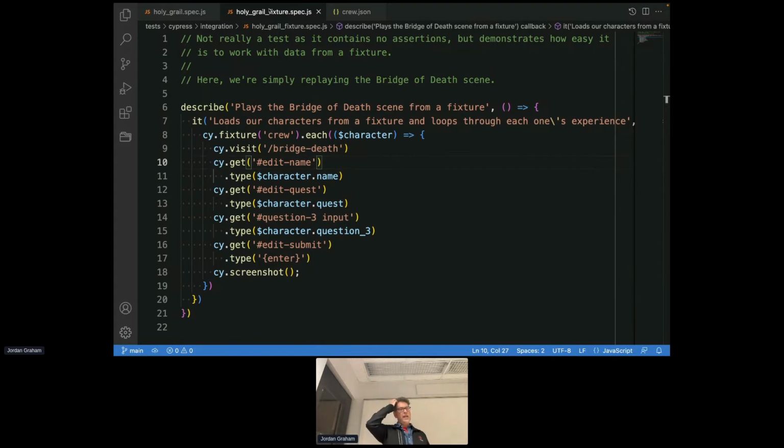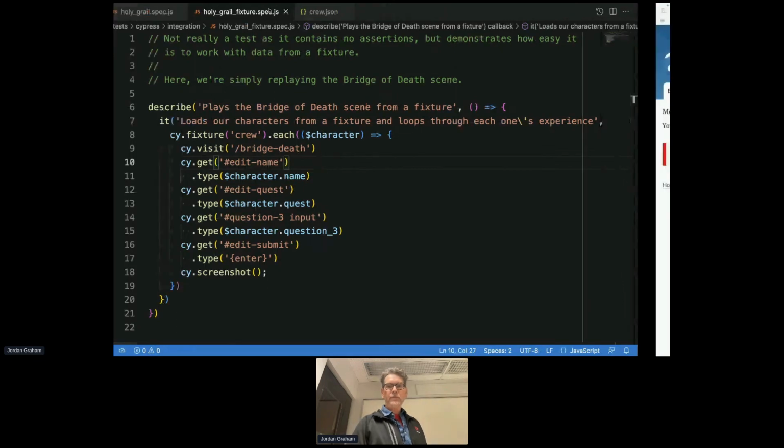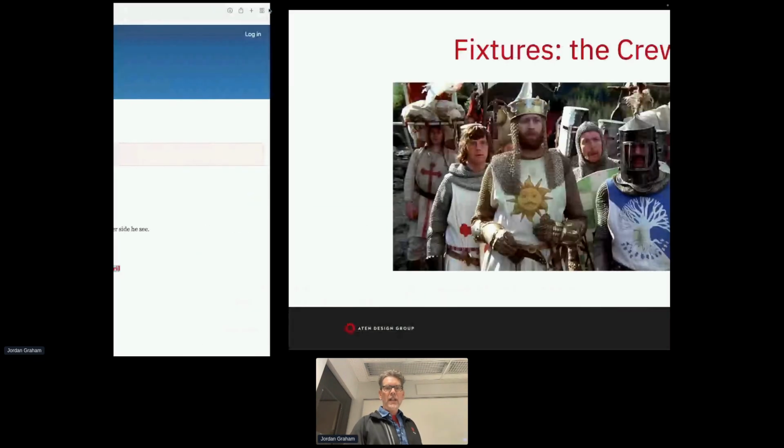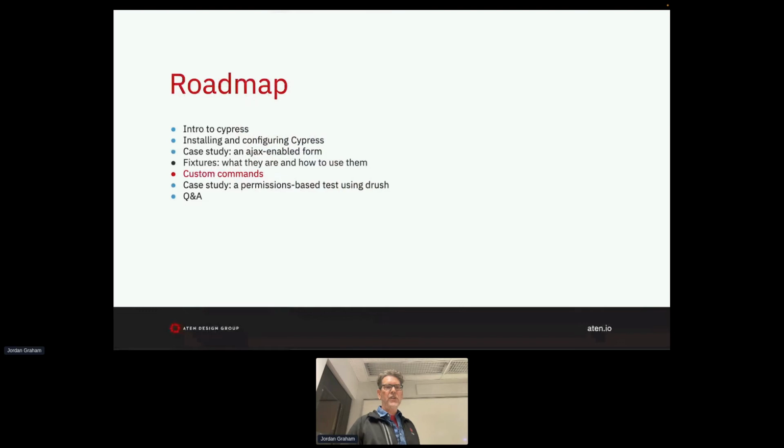So that's an example of how to use a fixture, and you can see that the test code itself got really simple. We were just able to write one loop and iterate through all of our different characters, as opposed to writing them all out, all those different character experiences separately. So let's see. So that's a bit about fixtures.